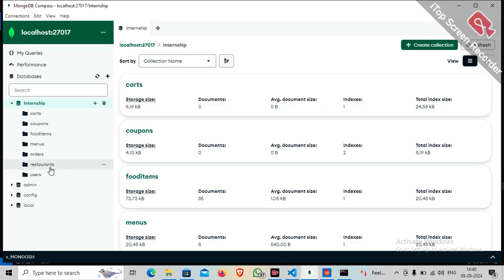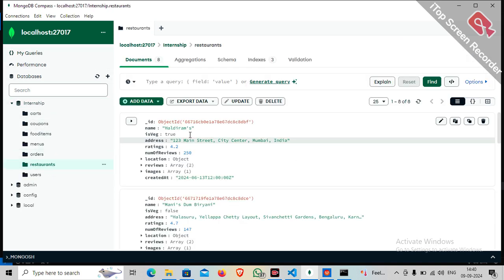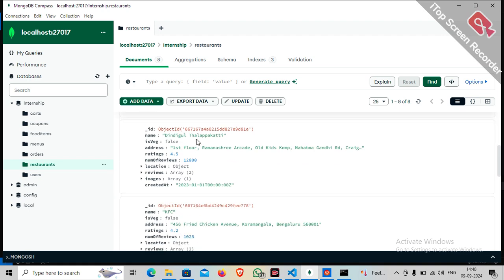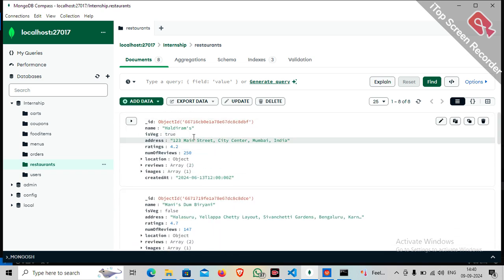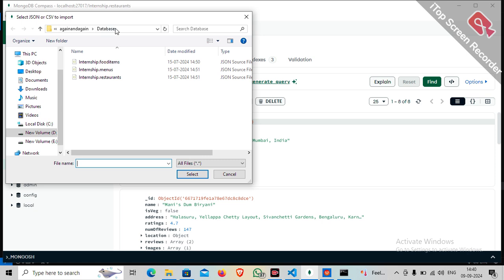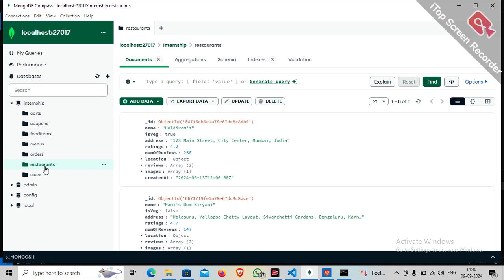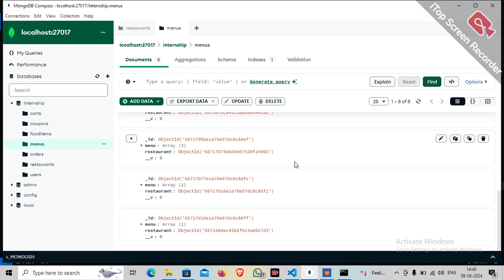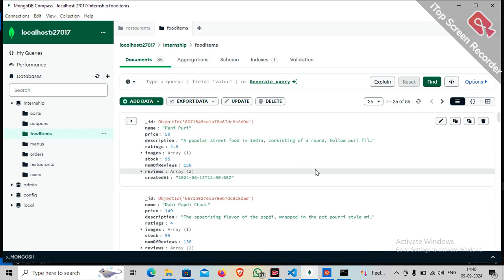So now here in the internship section I will be seeing the restaurant portion, like I have actually run it earlier. So now here I can see the database. If I have to add the data, I can import it from this database section. We have all three options: restaurants, menu, and the food items. Since I have already imported them, I'm not going to import again. I'm going to show you the menu portion here, and the food items.